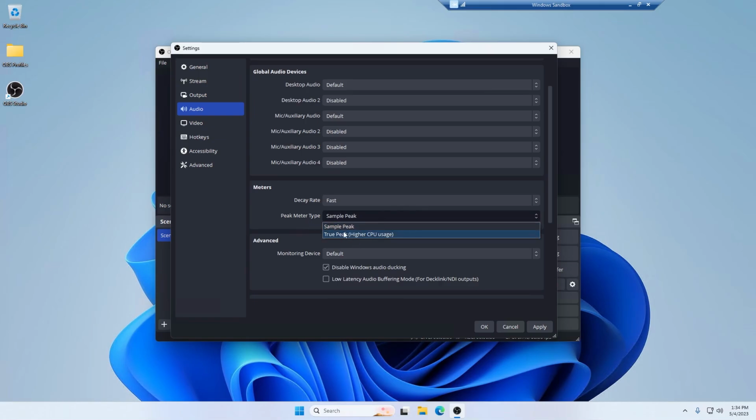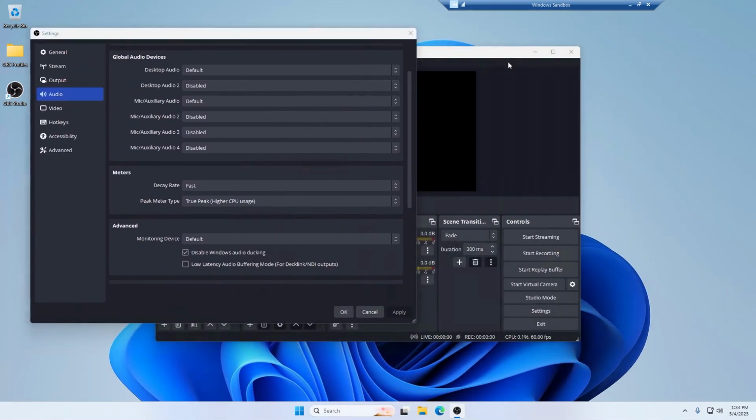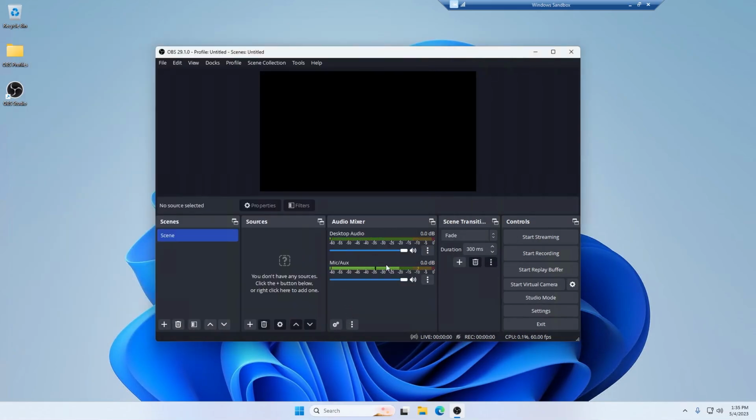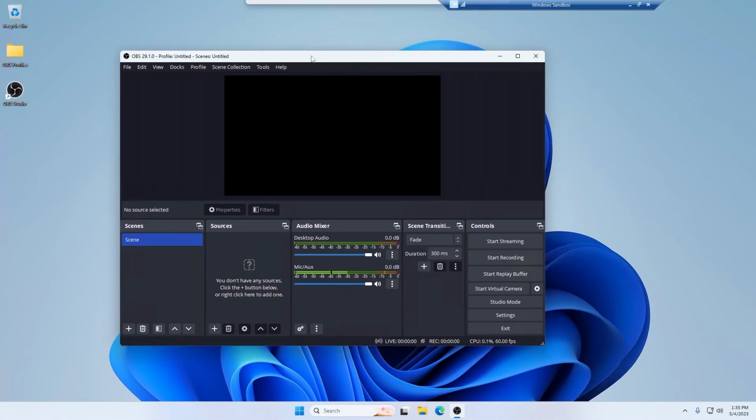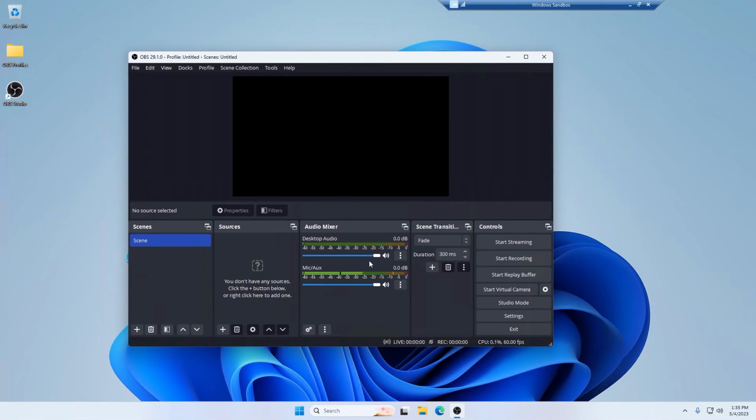For peak meter type, usually it's worth setting this to true peak because this will give you a more accurate picture of what your audio is looking like. So if I set that here, it makes this bar here a little bit more accurate. So as long as I'm talking and this is in the yellow, it's usually a good enough sound level. If it's a little under the yellow, that's most of the time perfectly fine too. You just want to avoid it hitting the red, because if it hits the red, that means you're peaking and you're actually losing some level of audio data that way.